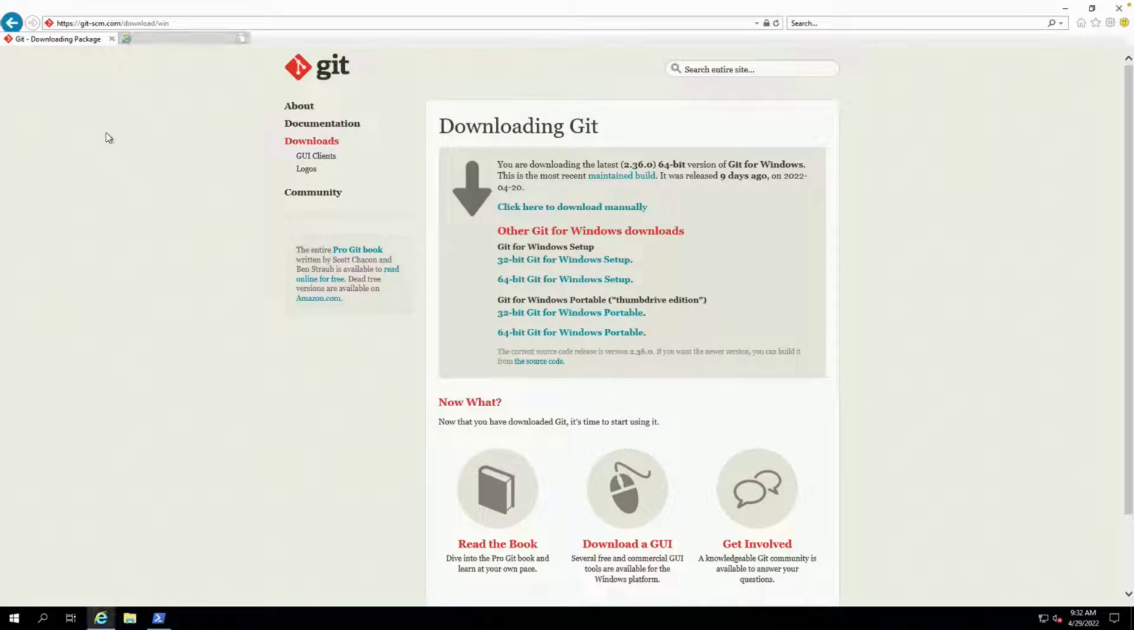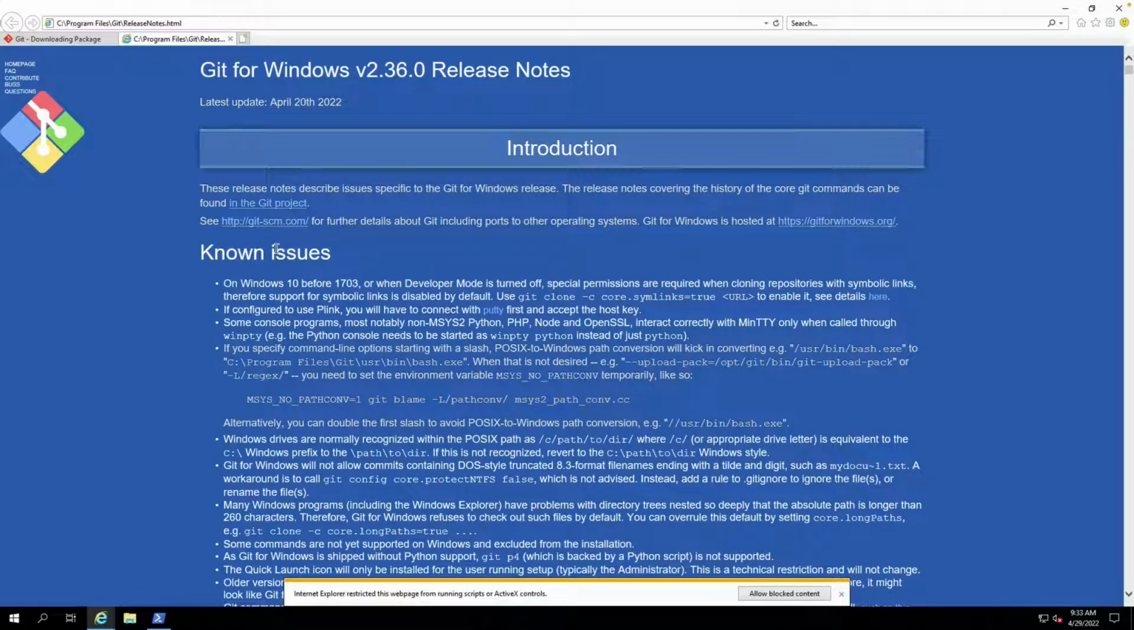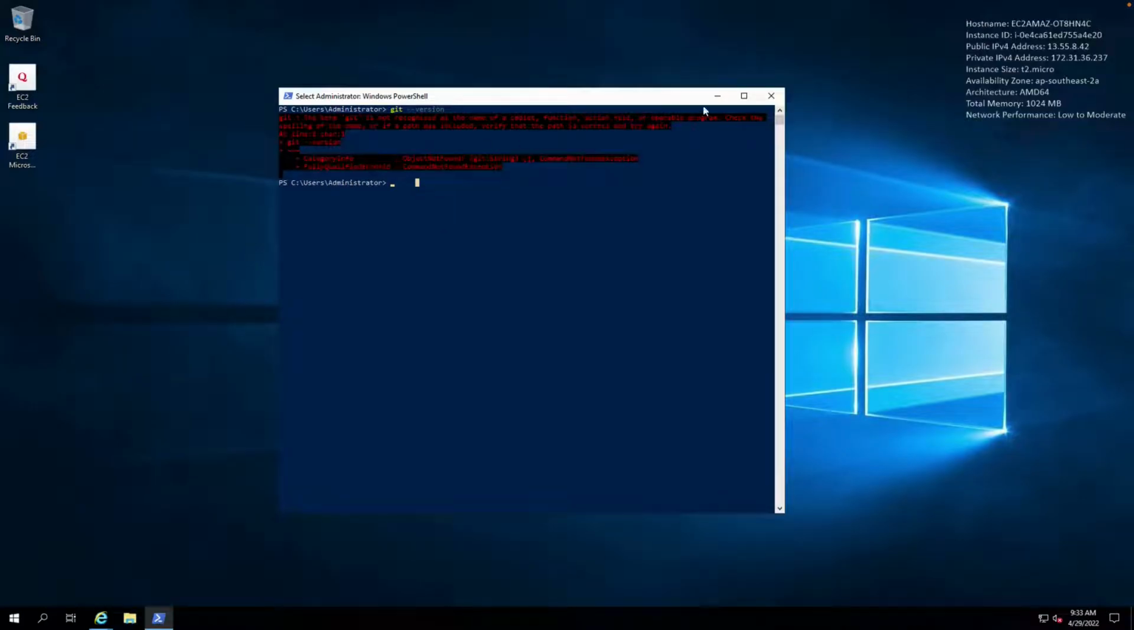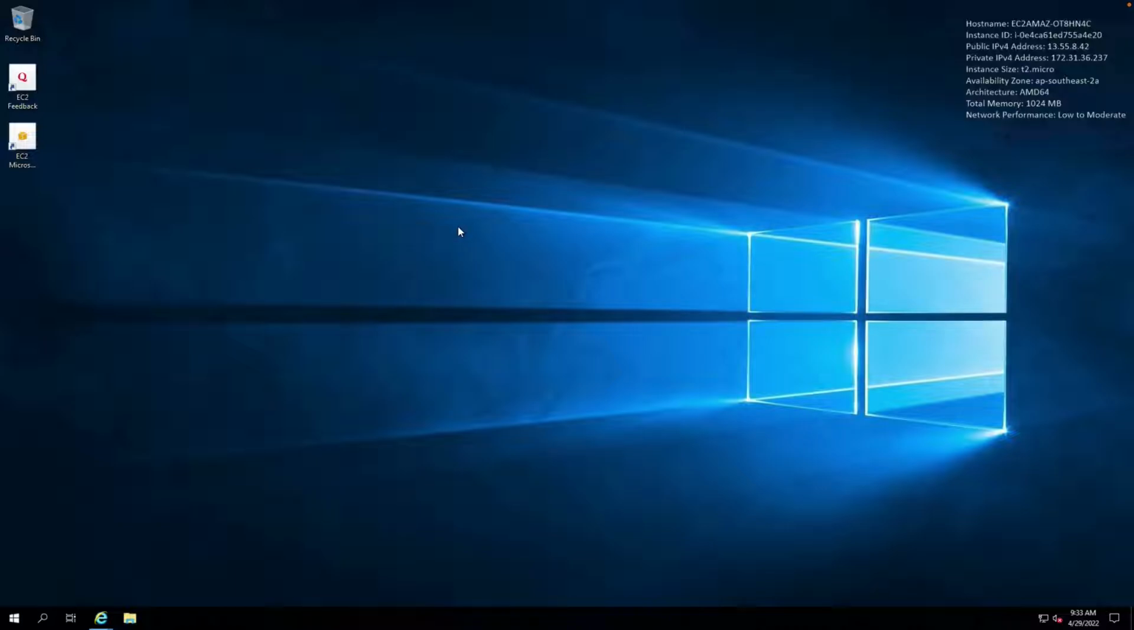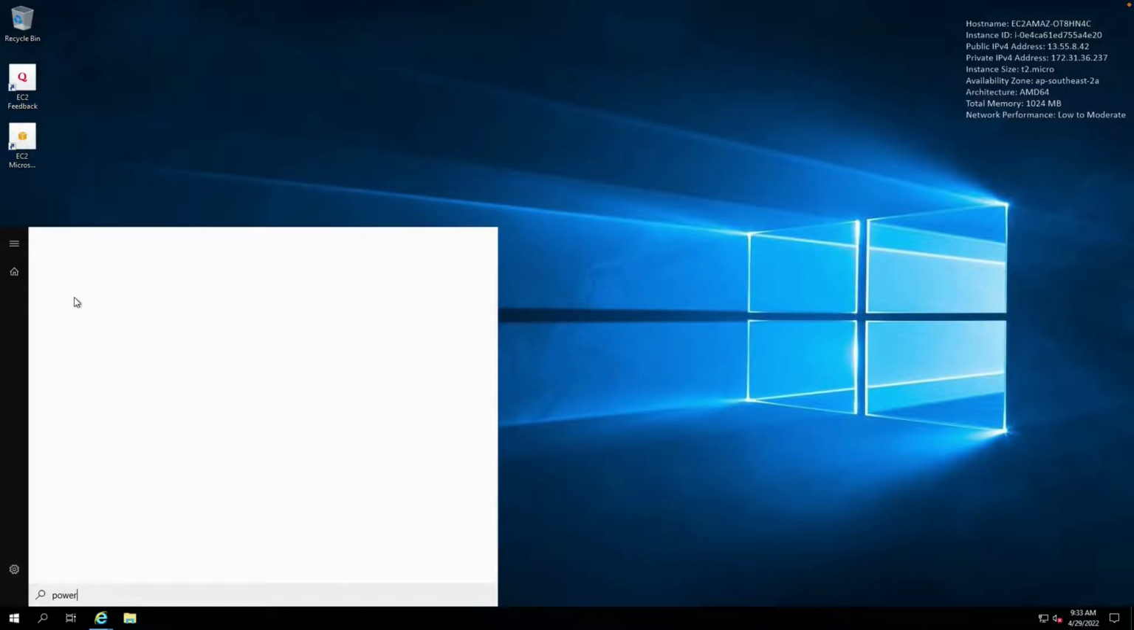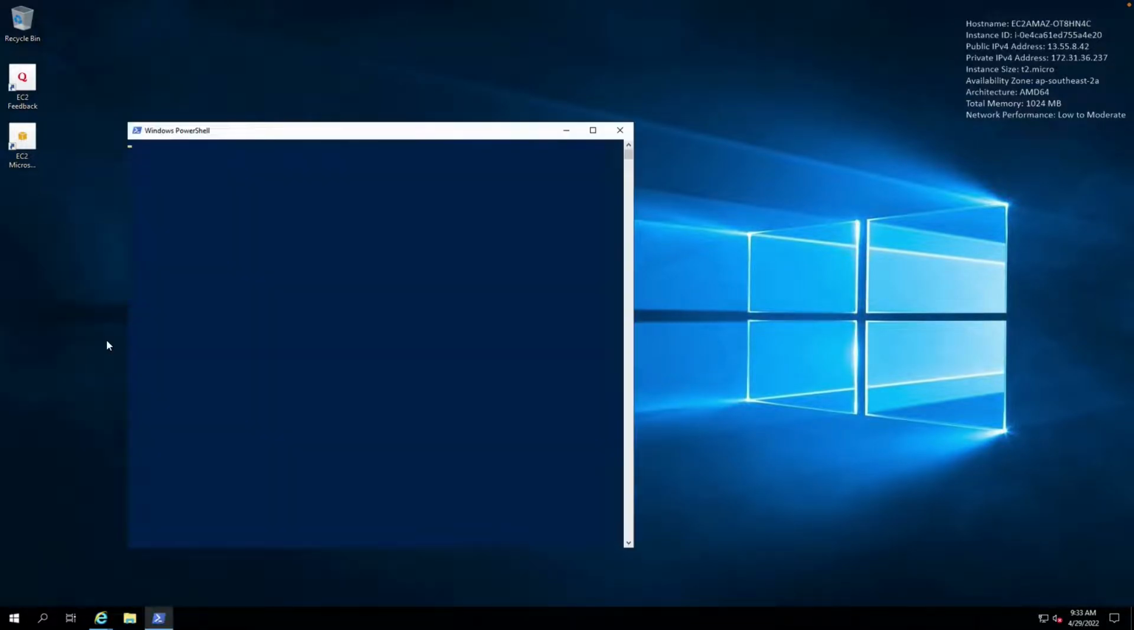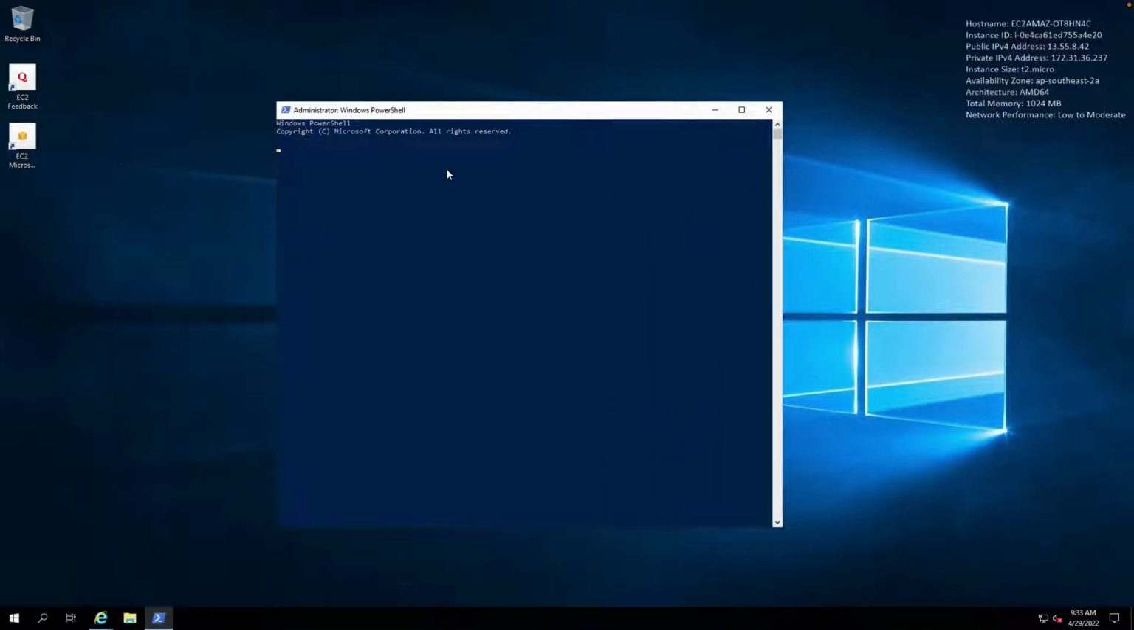Finish. Okay, let's go back to the PowerShell, and I'm just gonna close that PowerShell, open a new PowerShell, Windows PowerShell. Okay, Git version. Yes, and I can see that I have Git version 2.36. Ta-da!